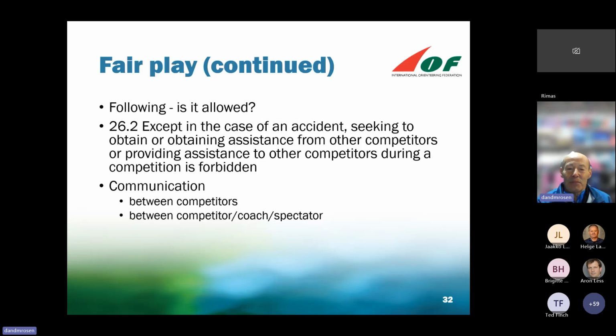But what about between competitors, coaches, and spectators? Again, we've discussed that at length over the years, and basically, if you have an arena passage, then we can't really control what the spectators or the coaches say to the competitors. So anything goes. On the other hand, speakers do need to be careful about what they say. They shouldn't be giving away information to competitors yet to start, or even those on the course, if it would significantly help them.